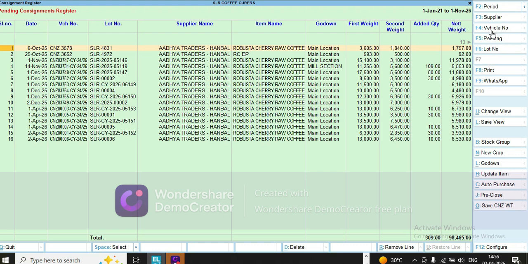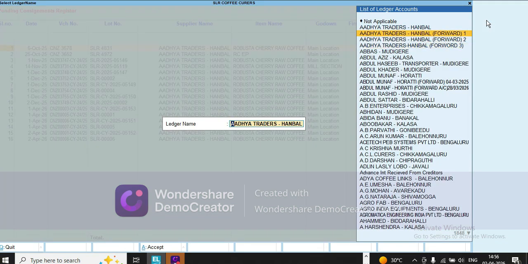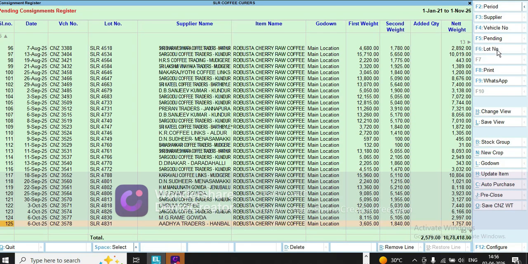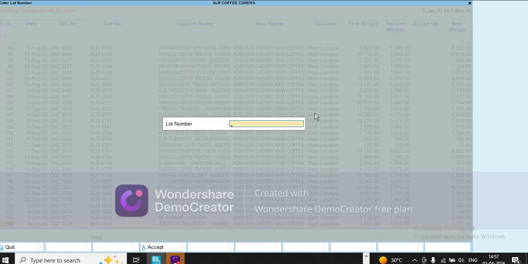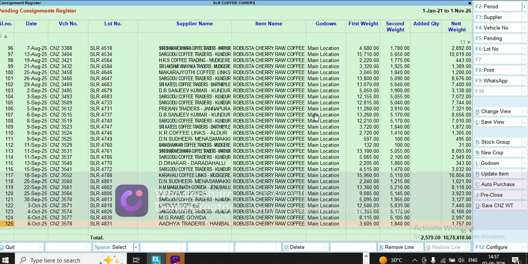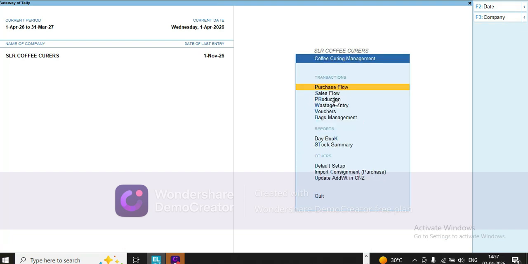Next is vehicle number. You can also search the record using vehicle number and lot number. I say supplier, all suppliers. When you go to lot number and scan that card barcode, it will give you the exact record immediately. And this is for the day. And so many other features related to sales flow, production, wastage entry, bag management. Wastage entry is related to this one, stock summary, EP stock summary. This is not normal stock, EP stock summary.